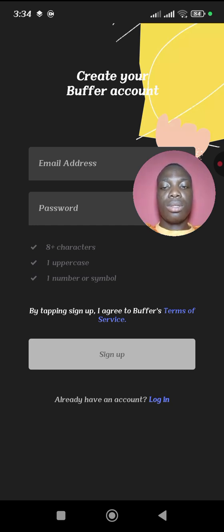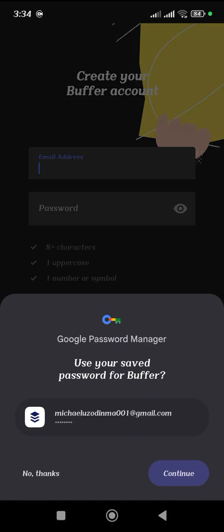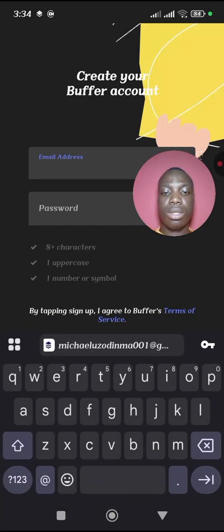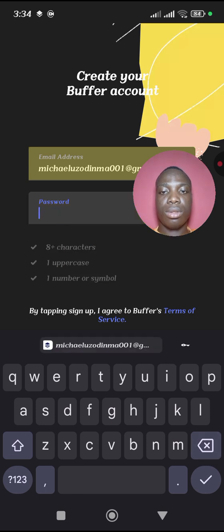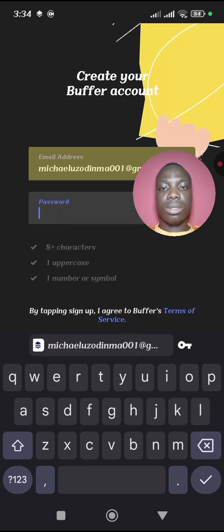All right. But here is the catch. Why adding a password? Let me show you an example. First of all, let me add my email address. This is my email address. So here, you have to take note of the info over here, which is 8 plus characters, 1 uppercase and 1 number or symbol.